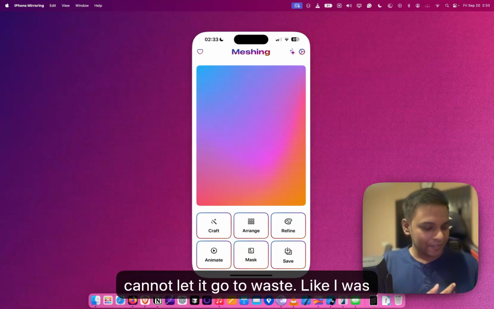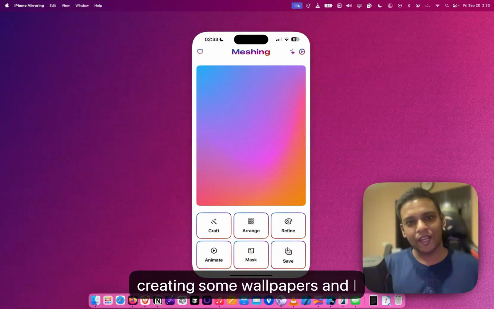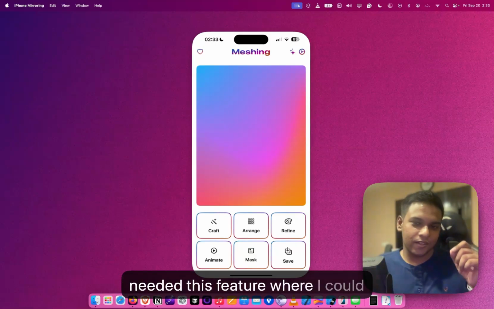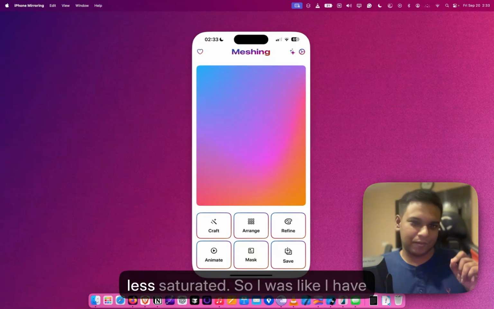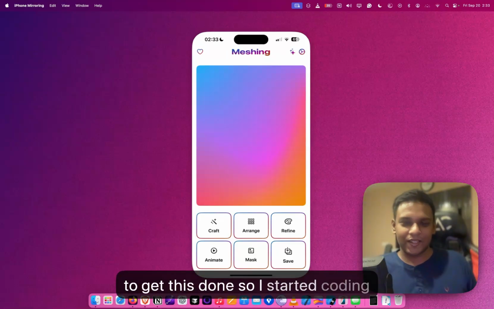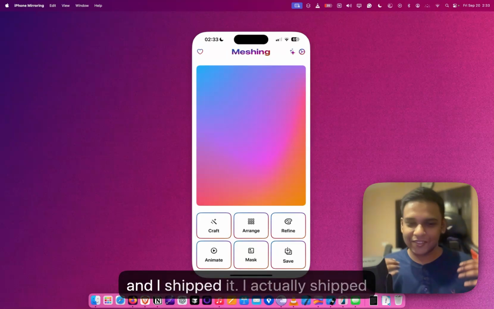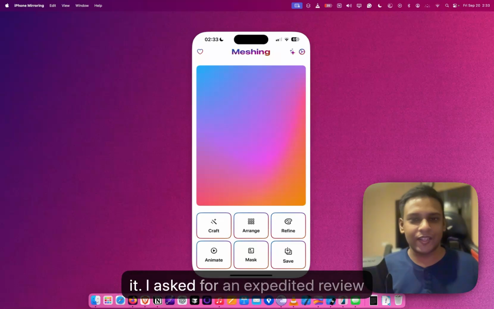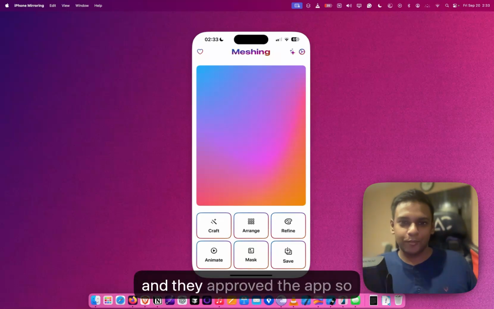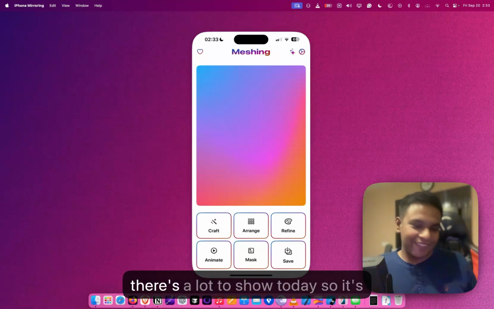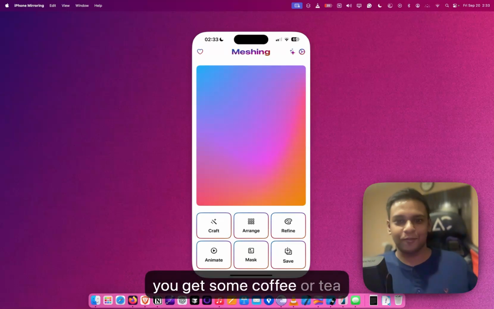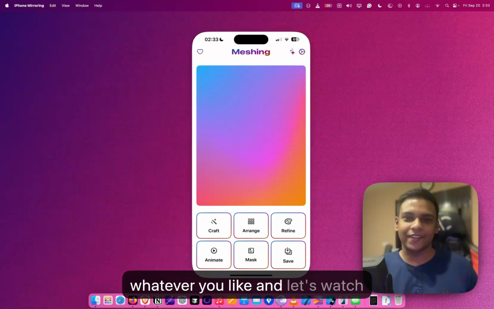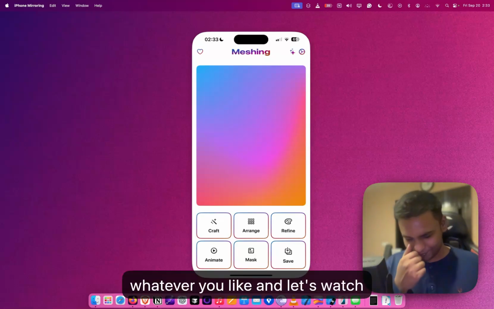I was creating some wallpapers and I needed this feature where I could make the gradient darker and less saturated. So I was like, I have to get this done. I started coding and I shipped it. I actually shipped it. I asked for an expedited review and they approved the app. So there's a lot to show today, so it's going to be a long video. I hope you get some coffee or tea, whatever you like, and let's watch the show.